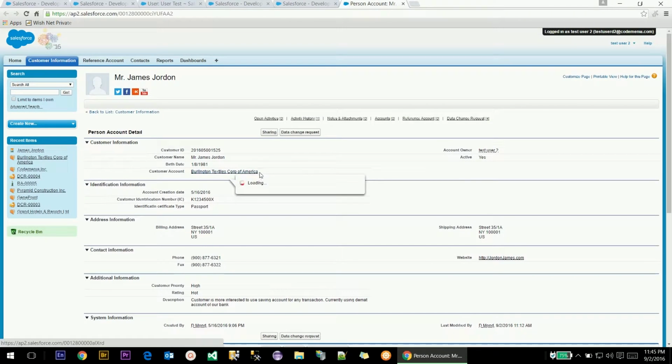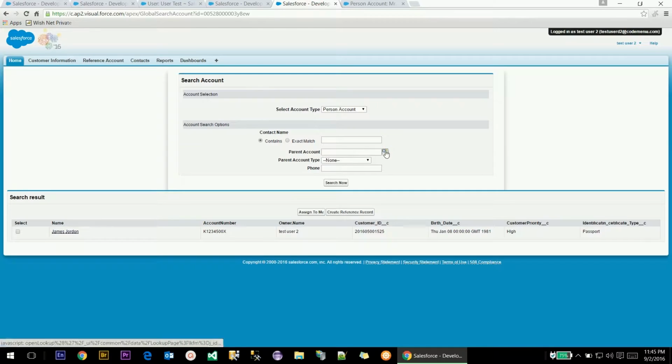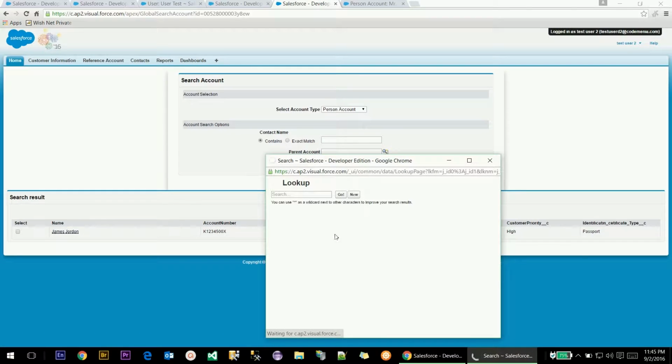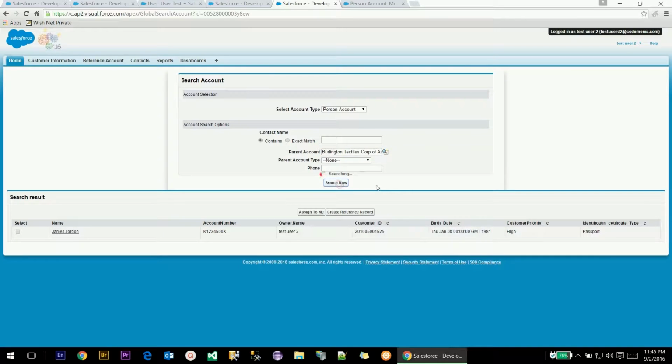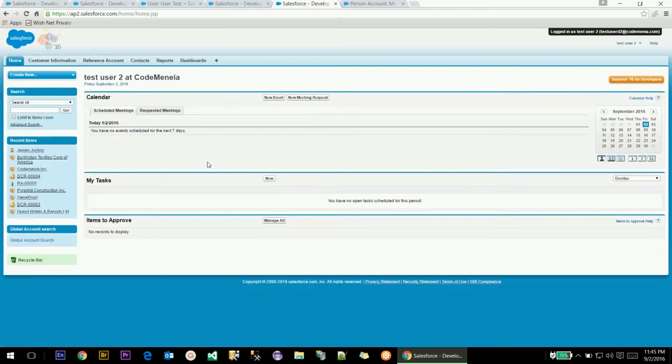And you can see the data change request which updated this person account. Now we can do the search using the parent account also. So you can see the search result remains the same. So this is how we implemented this functionality.